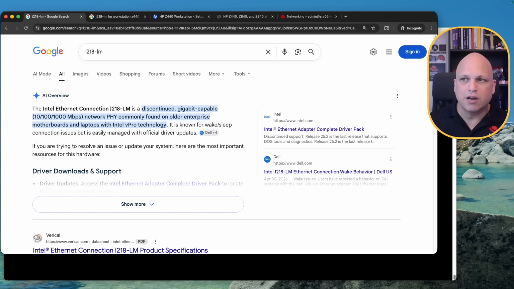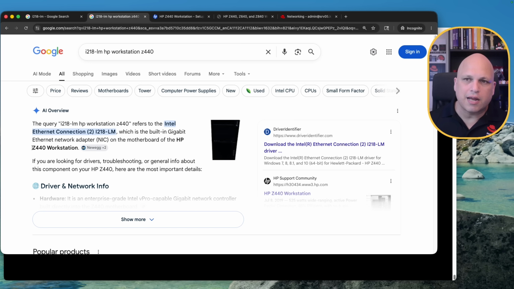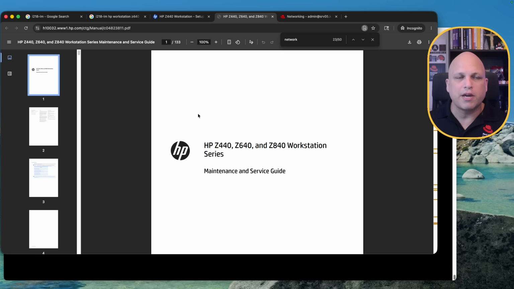This is not a very new interface. We can see that this model is discontinued. It is a very good model, but it is not a thing anymore. It used to be found on old enterprise motherboards, and I have a workstation that is not top-notch and has some years. This came with a Z440 workstation. Checking the manual page for that workstation, I can see some additional information, but this was not enough to fix my problem.